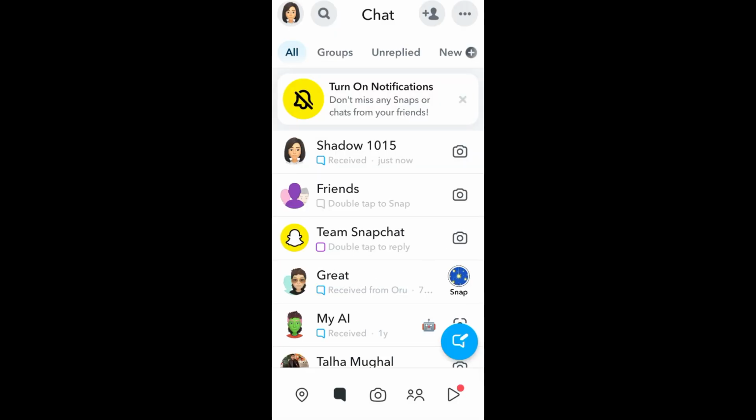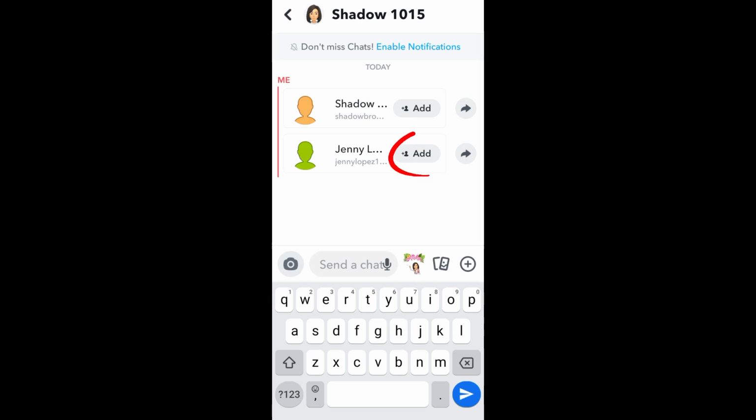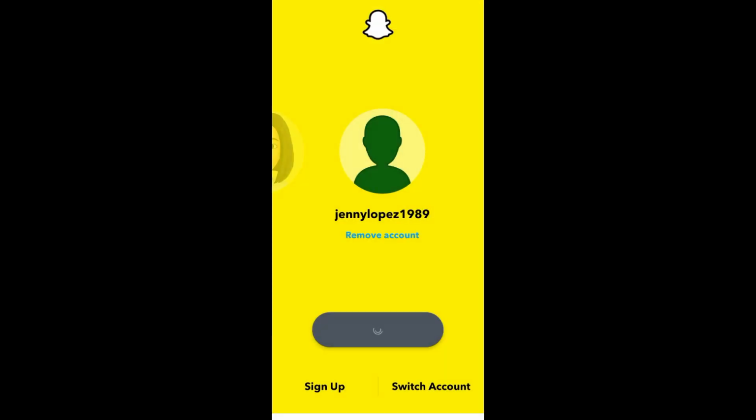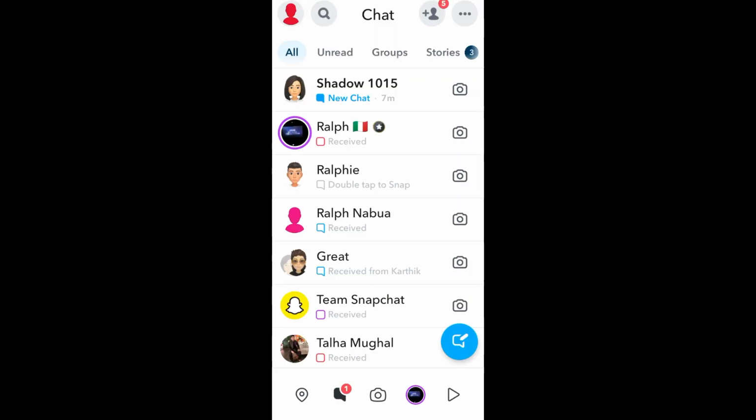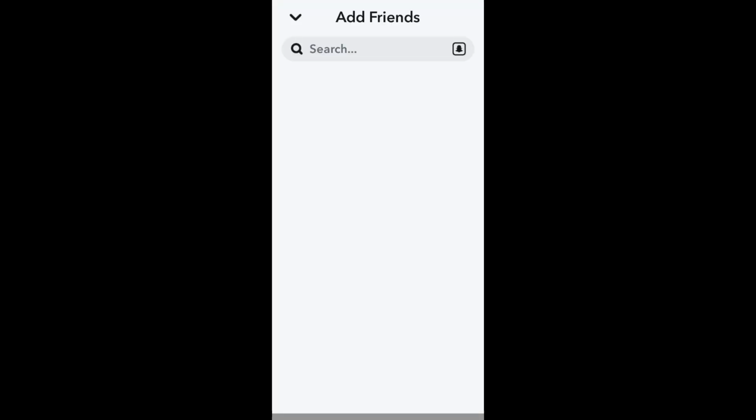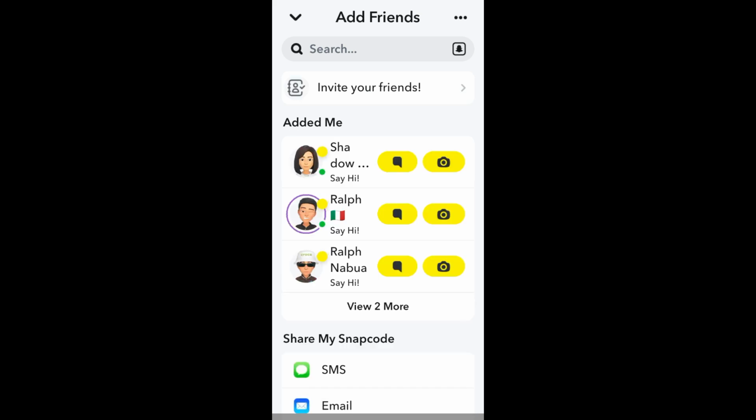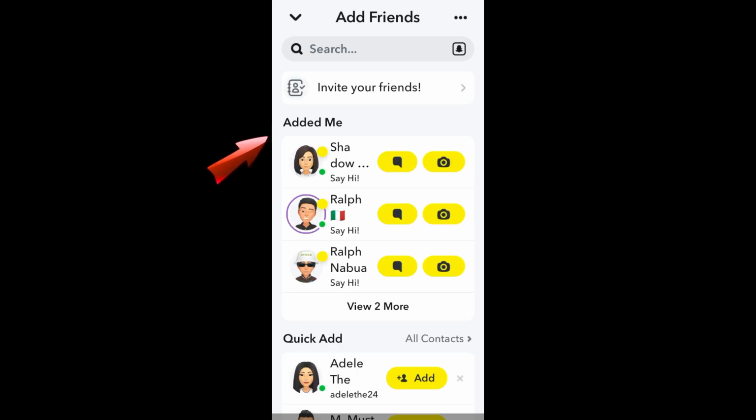So what I'm going to do here is open the message and I'm going to add Jenny Lopez here. Tap add. Now, the next thing to do here, I'm going to open my other account, which is Jenny Lopez. And let us see if the notification says added by me and not added by search. As you can see, I have here a notification that says added by me, below is Shadow, which is my other account. So basically, that's how to add someone on Snap without them knowing you searched.